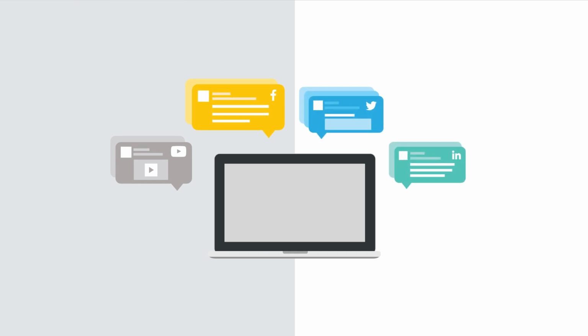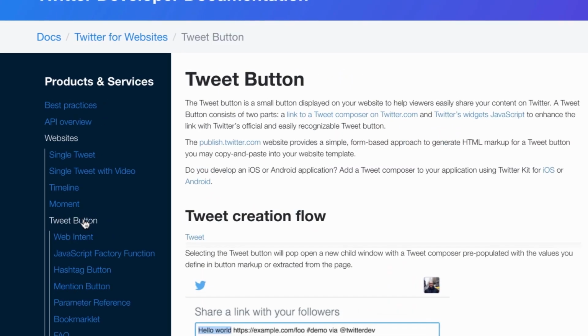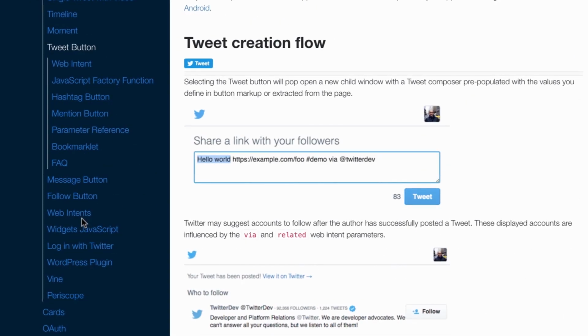Finally, consider ways to highlight your company's social presence to potential new followers. Add social badges to your company's website, email signatures, and other properties to drive traffic to your social profiles. You can find the code for this on each platform's developer page.